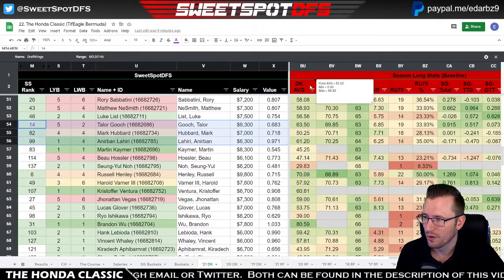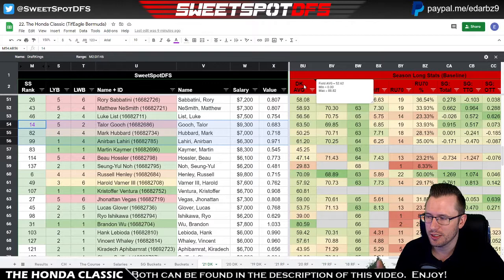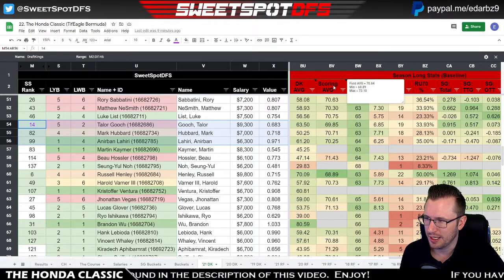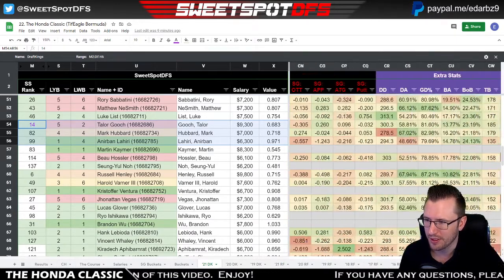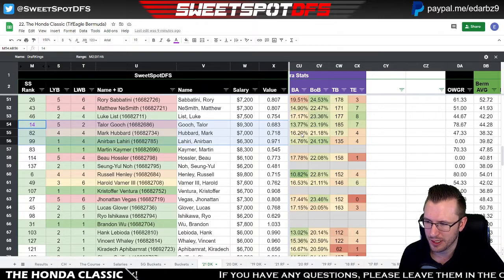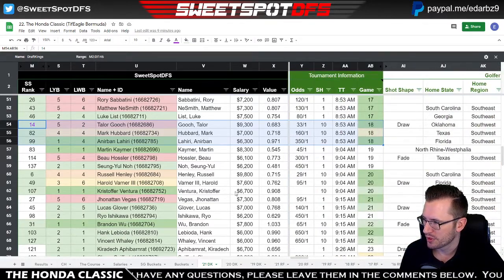Now, when it comes to DraftKings average, he is 9 points. I'm sorry, he's actually under DraftKings average, 50.25. And that field average is 70.84. He's just barely under that. If we look at his bogey avoidance and birdie or better, he's right in the middle of the pack, basically. The yellow usually means 50%. So could do worse. So I like that group.